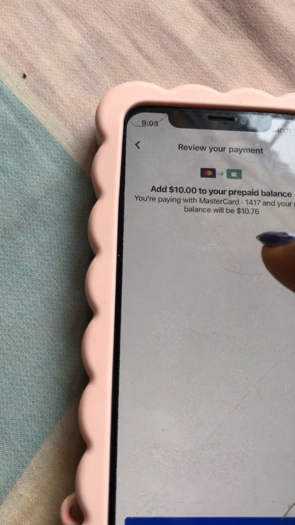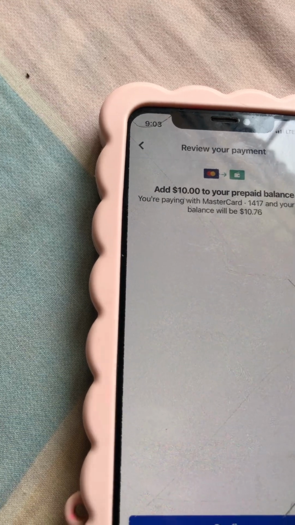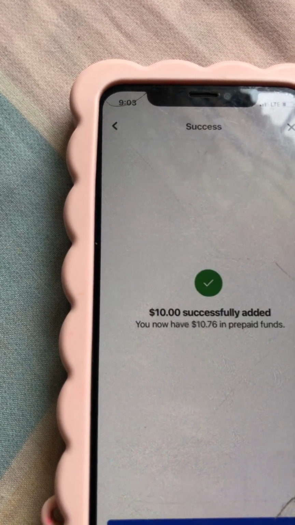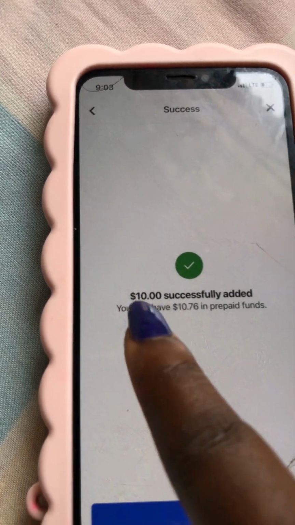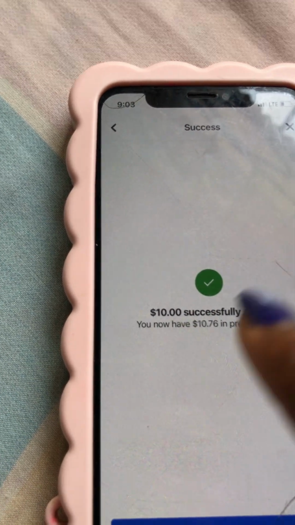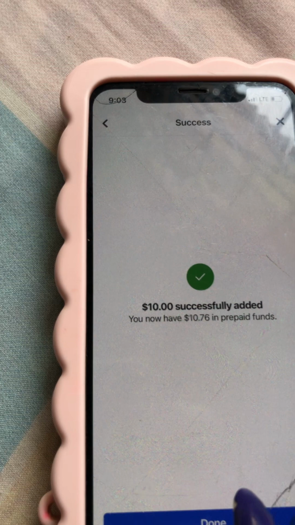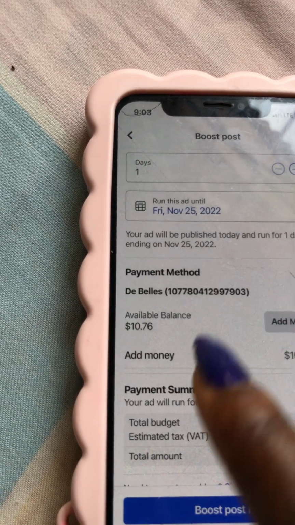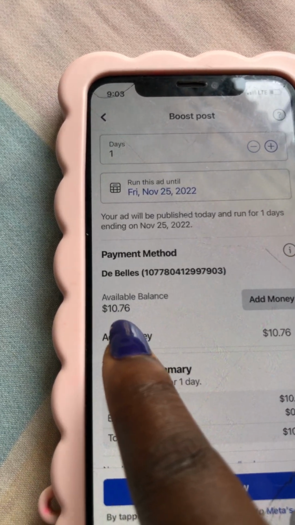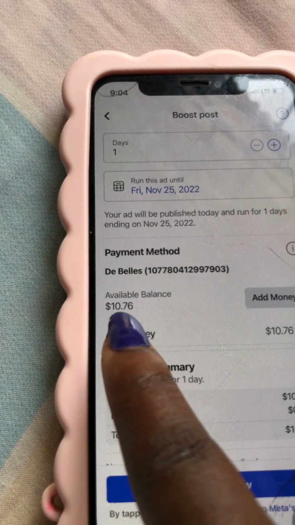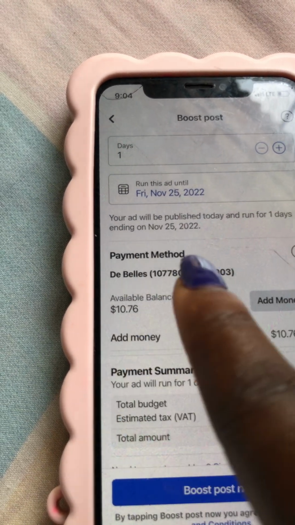Let's see, because that is the account that I actually use for my ads, that particular account. Okay, so let's see. Boom, they've added it. So they've removed the $10 from that account. They've added, you can see $10 successfully added. It has been added to my account. You see now that the $10 has been added. So my new account balance now on my Facebook page is $10.76.